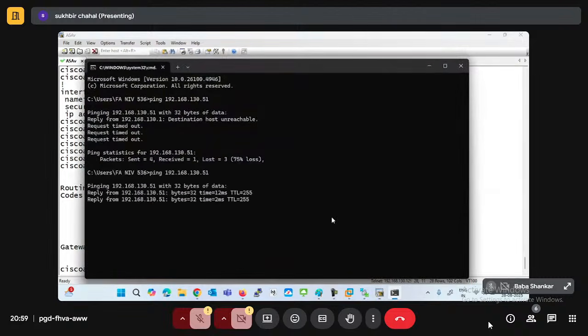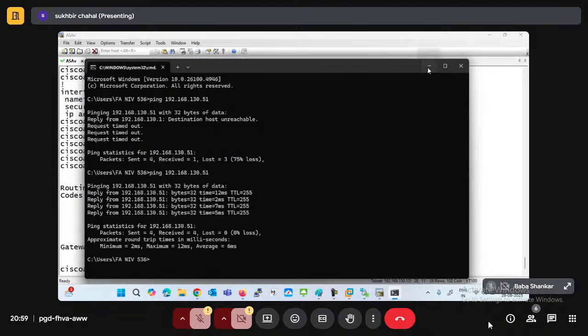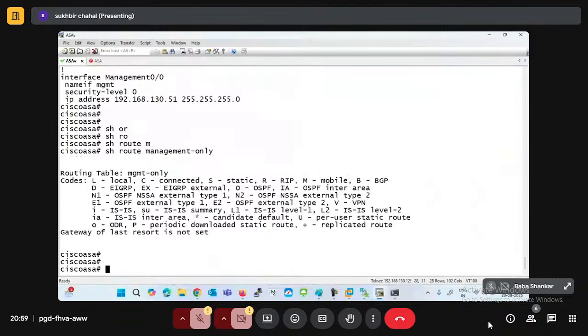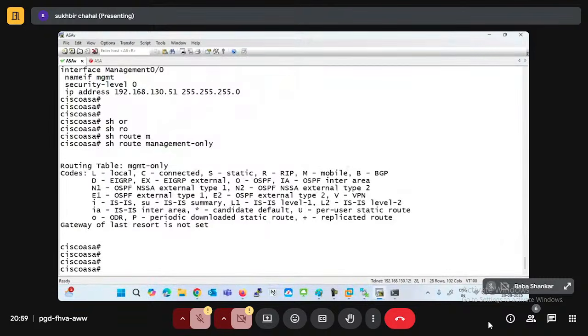Yeah, I'm able to ping. Maybe because of management the route is not visible here, but I can ping this one, right? So this is the one thing. The second point is now how I can take the console of the device.